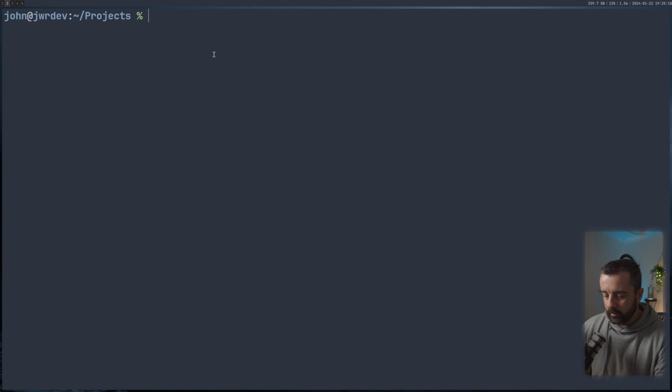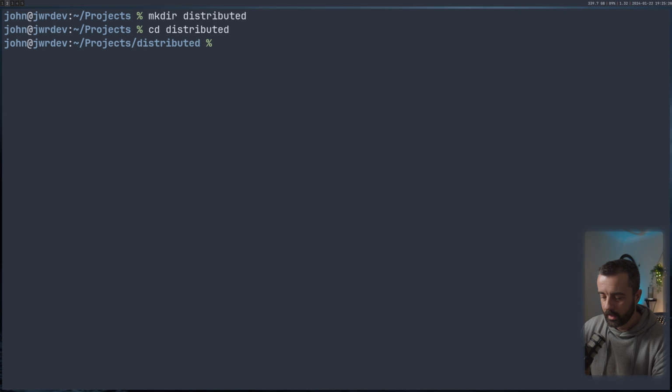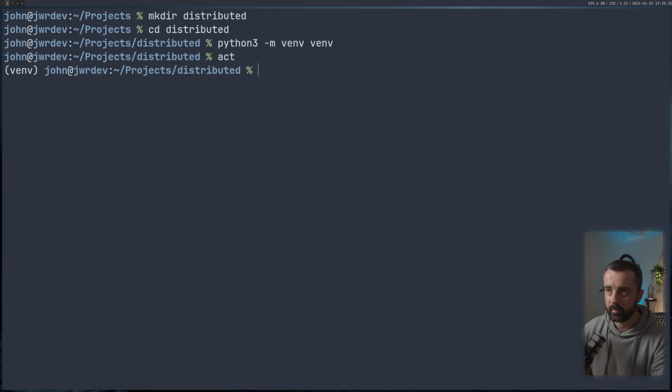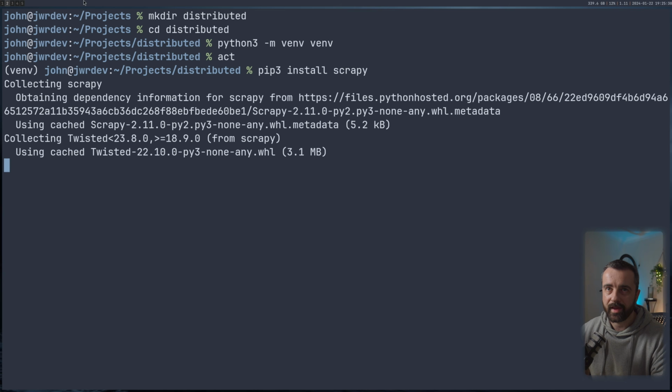So we need to create a new project folder, so I'm going to call this one distributed, and we'll cd into our folder here. And we always want to use a virtual environment when we're working with anything, especially when we're working with Scrapy. The dependencies can give you all sorts of problems. So I'm going to activate this and I'm going to do pip3 install Scrapy. So we'll get that installed.